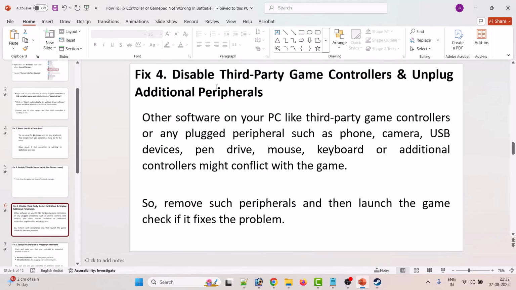Fourth solution is to disable third-party game controllers and unplug additional peripherals. Other software in your PC like third-party game controllers or any plugged peripherals such as phone, camera, USB devices, pen drive, mouse, keyboard or additional controllers might conflict with the game. So remove such peripherals and then launch the game and check if it fixes the problem or not.